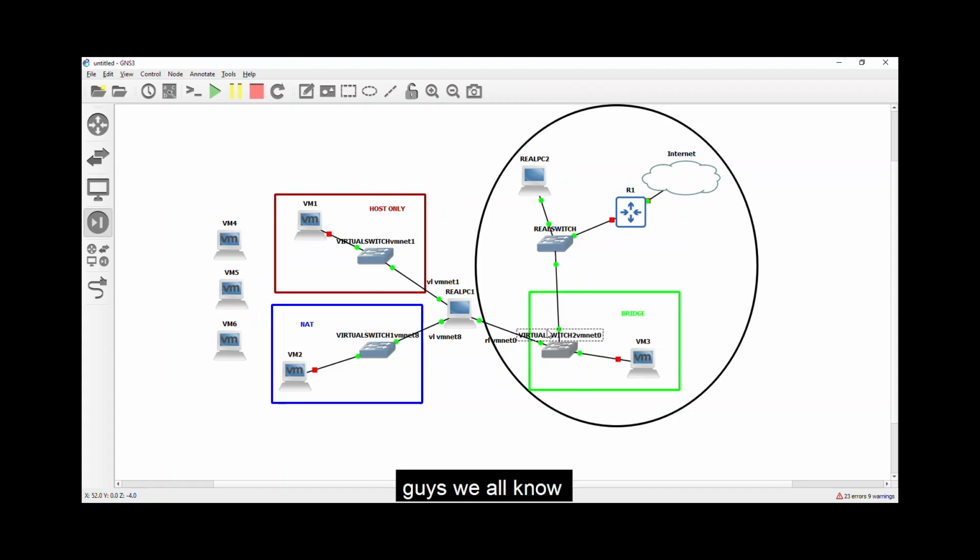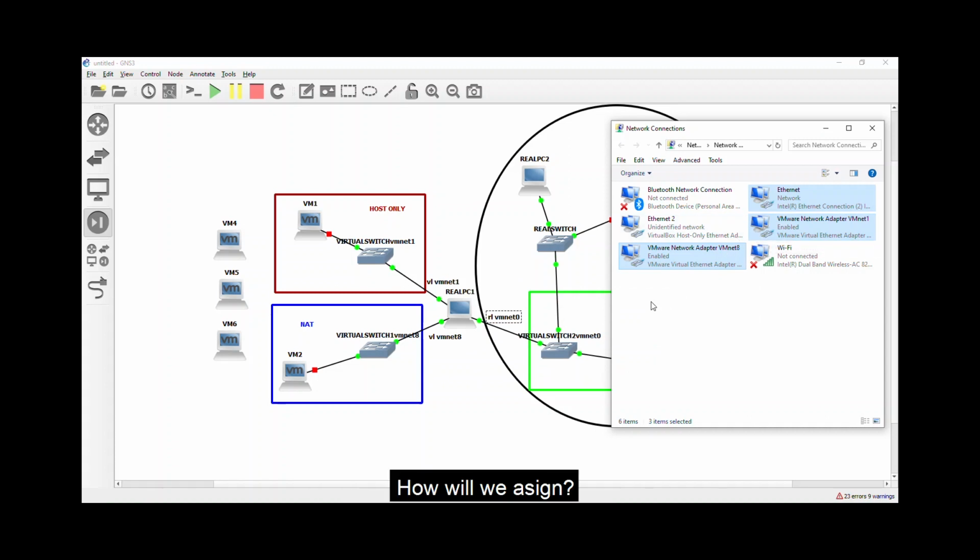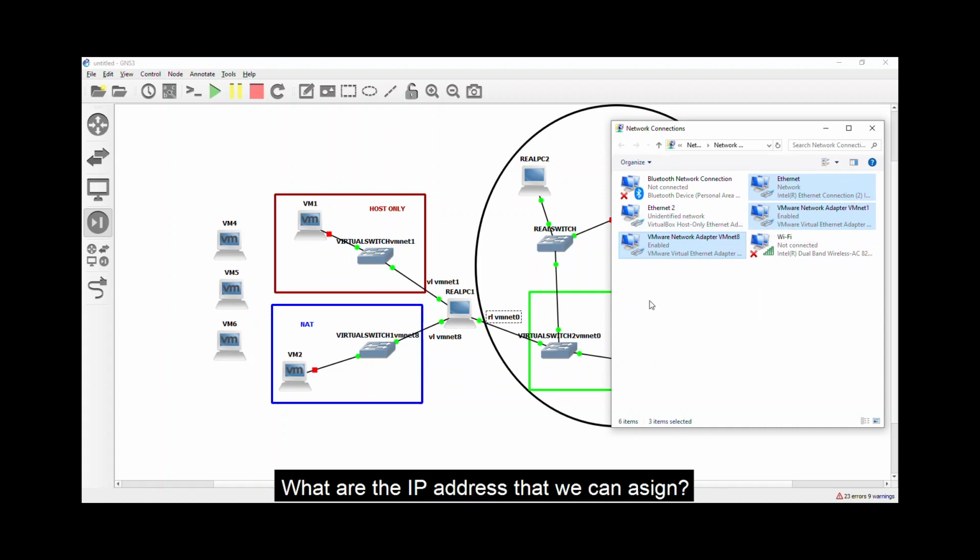So guys, you all know the rule about networking: for each and every LAN card that you have, an IP address should be assigned to it. And of course, it needs to be different. So how will we assign? What are the IP addresses that we can assign?